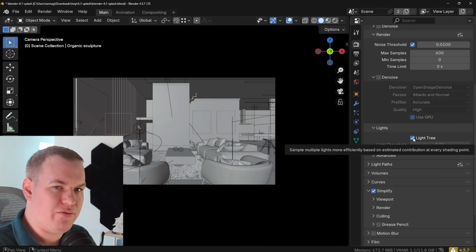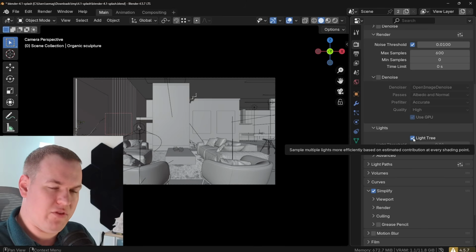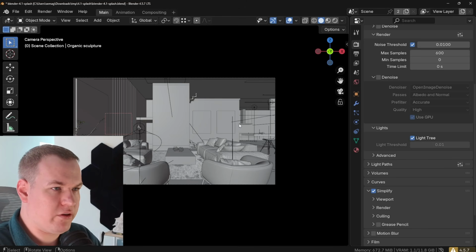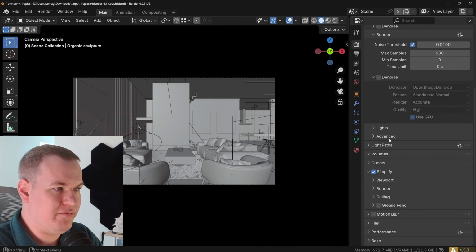Light tree is for sampling multiple lights. So if there's a lot of lights fighting for the same samples and pixels, this kind of helps with that. In this case, because we have a lot of area lamps here, this is actually a pretty well lit render. I'm going to keep it on. But if you only have a couple lamps, especially ones that aren't competing with each other, then you could probably turn it off.